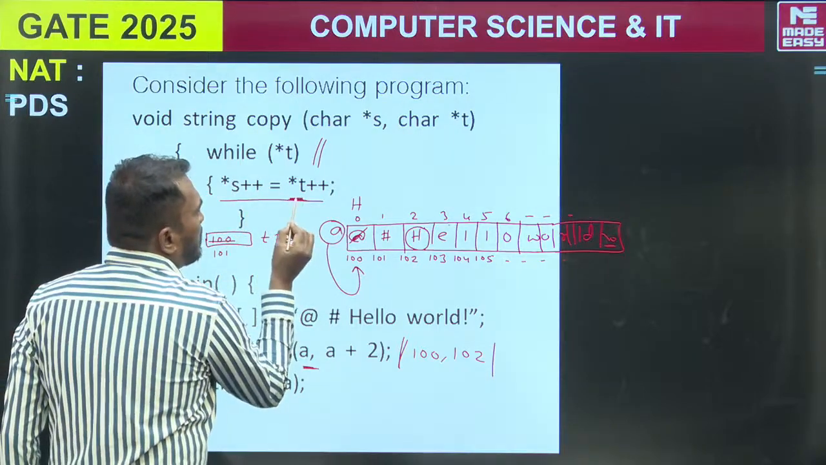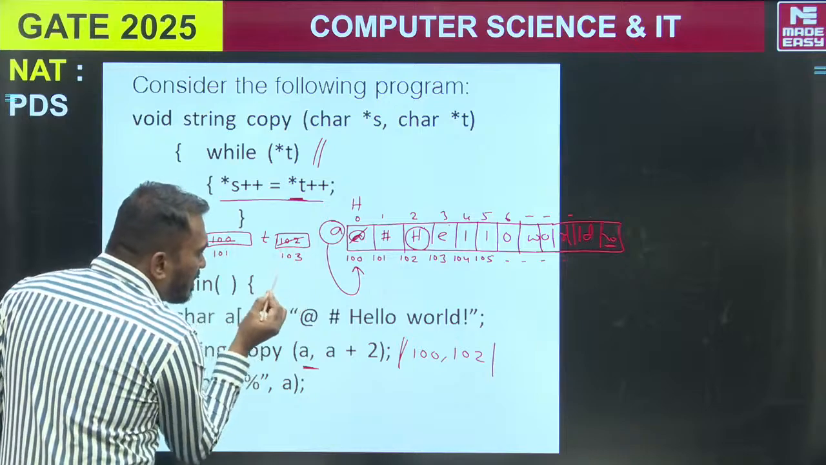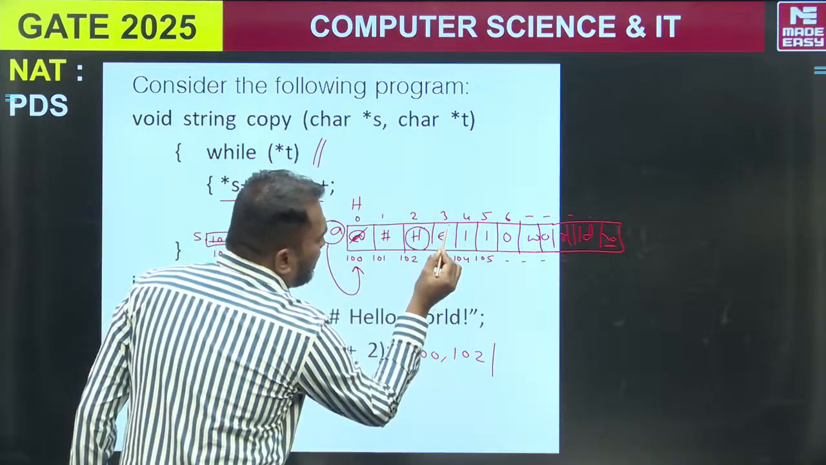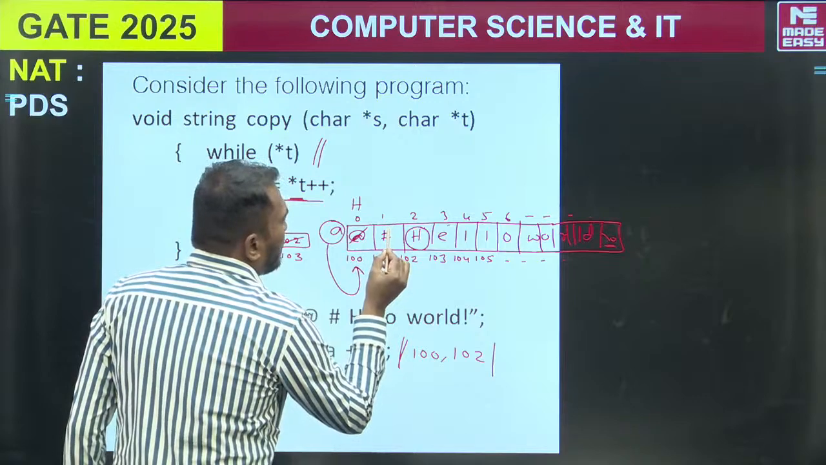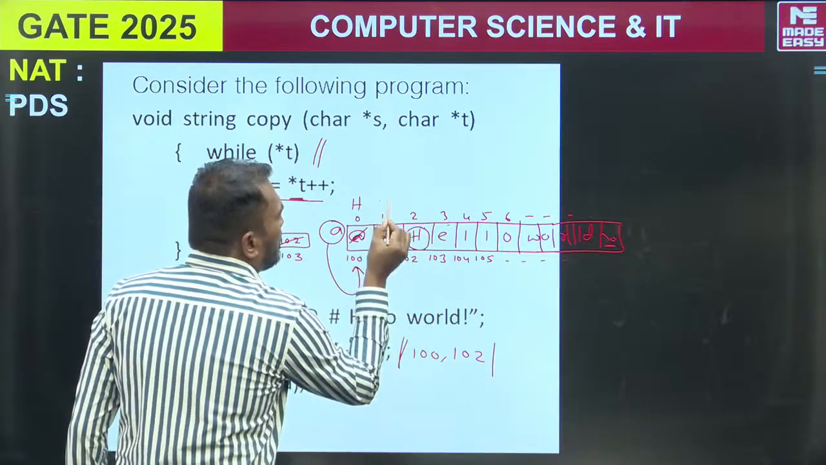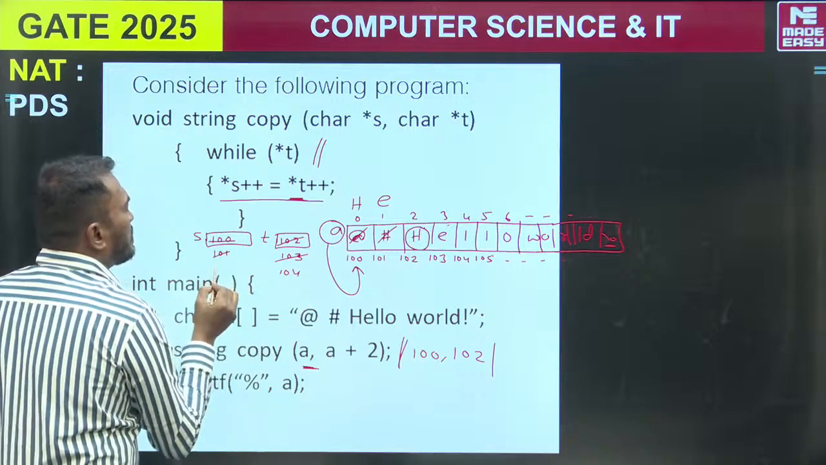The value at the location t will be assigned to the value at the location s. What is in t? 103. What value is at 103? E. So E will be assigned to what? 101. So here this will change to what? Okay, E, this one will be copied. After that, again t will change to 104 and s will change to 102.